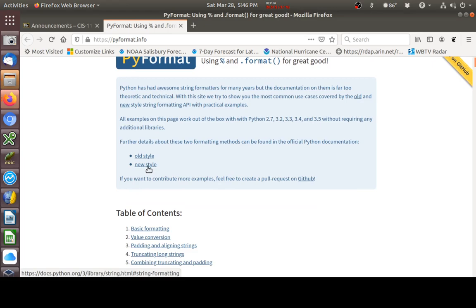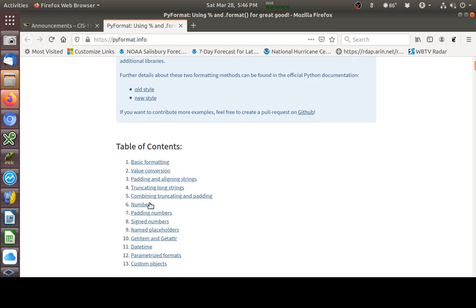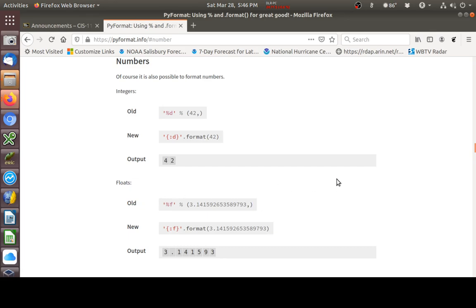So the newer style is preferred just because I think it's easier to read. And even the one that's not even bulleted here that I'm going to tell you about, I think is even easier to read. So let's get started with doing some basic formatting of numbers. So you can see here there's a section of formatting numbers. And basically it gives you the old way of doing it, and it gives you the new way of doing it. So you'll notice here that they're using a D.